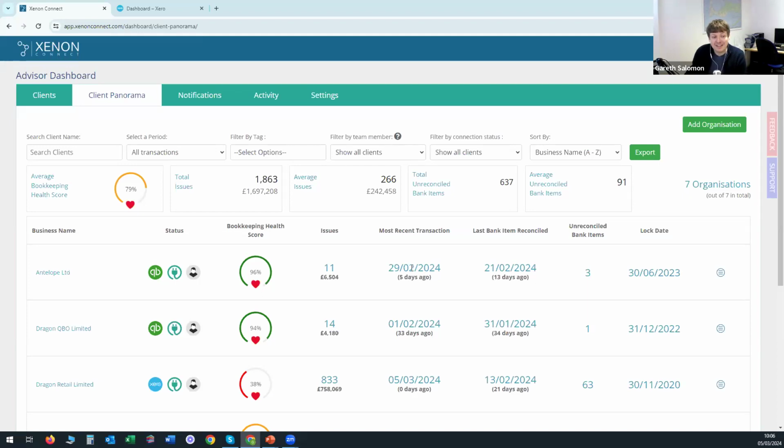So how up to date is this client's file in terms of the bank reconciliations? And how many unreconciled bank items are there currently? And when was the lock date last set? When is that set to now? So you can see how up to date each client is and the data quality of each client. And also you can see this average and the total in this bar at the top. So this is showing for all clients.